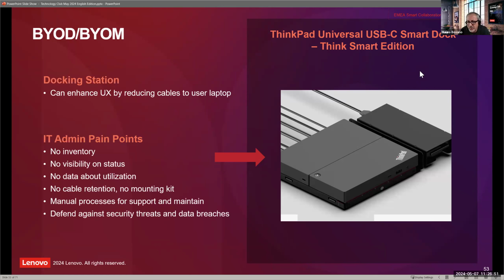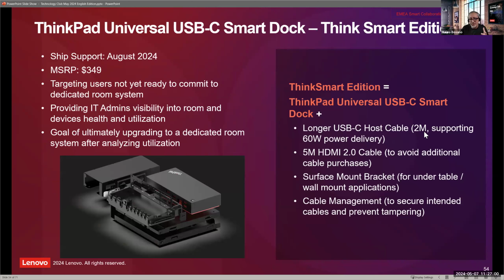And as you can see in the picture, we have added a frame for cable retention and the mounting under the table or on the wall. We are planning to start the distribution of this solution around August. The MSRP will be $349 US, but please be aware that this solution is to address specifically customers that are not ready yet for a full MTR solution, so for a full room kit.